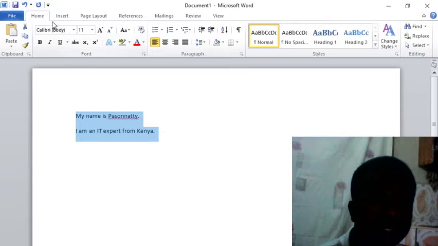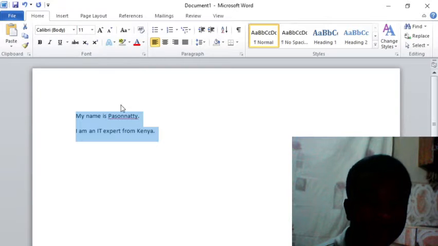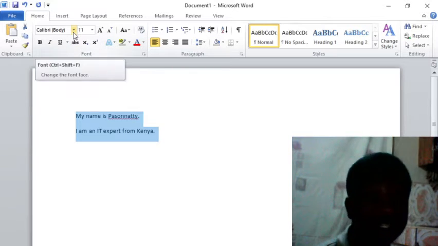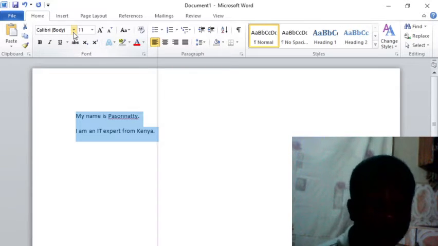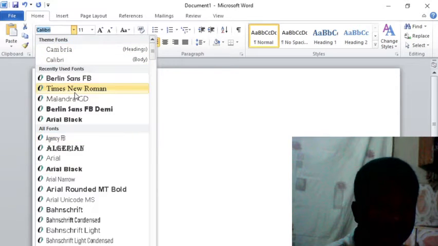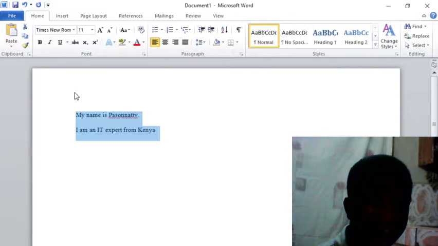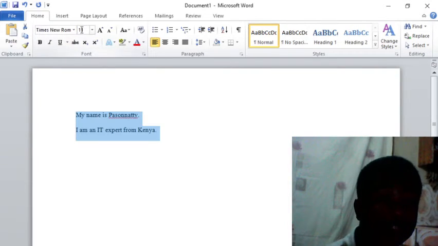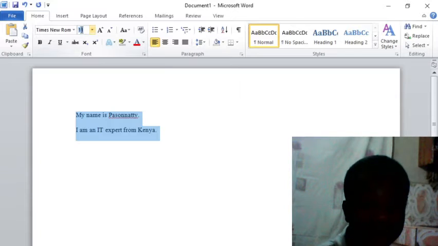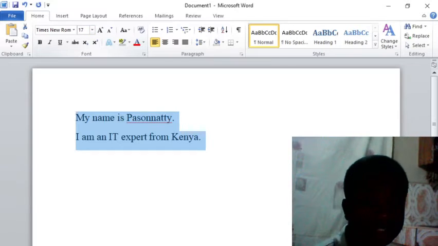So for this one, when you want to change the font of your typing, that's font type, you'll just click there, then you will choose any. Let's for instance use Times New Roman. Then for this one, it's used when you want to change the font size. Let's say for instance, when I say 17, you will find that those words will increase in size.